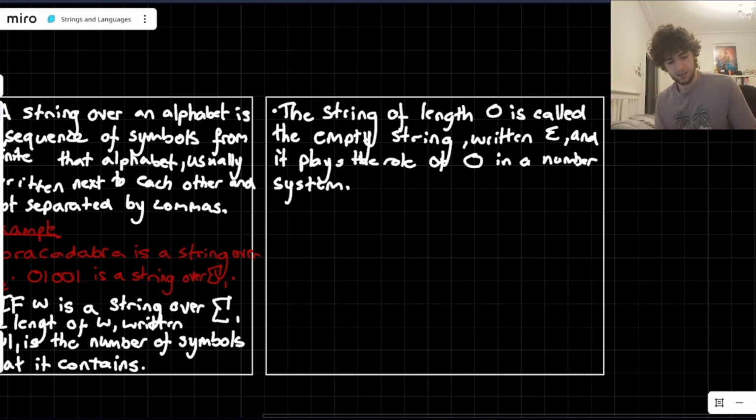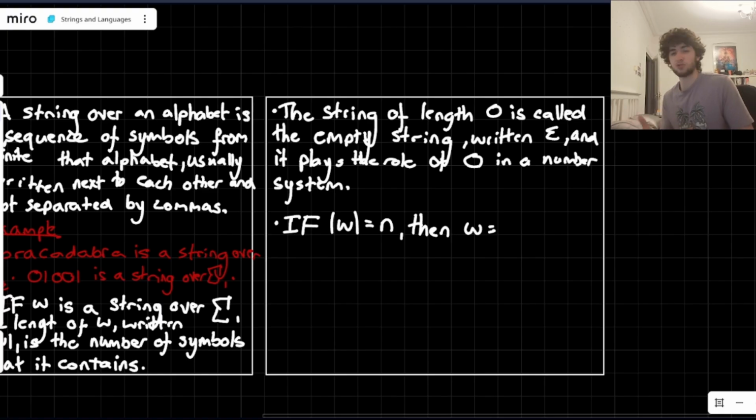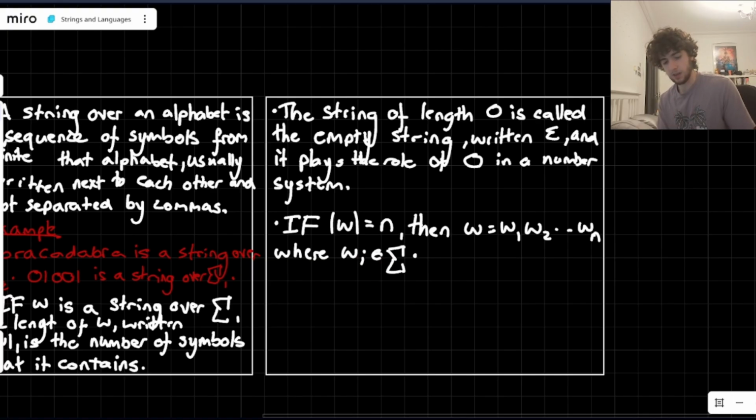So if the length of a string is n, just some natural number, or 0 if you don't consider 0 to be a natural number, then we can write the string w in this form. We have the symbols w1, w2, all the way up to wn. Each of those wi's is just a symbol, and we say that wi is an element of some alphabet sigma. It's just an arbitrary alphabet. This final comment just says that all of our wi are symbols.